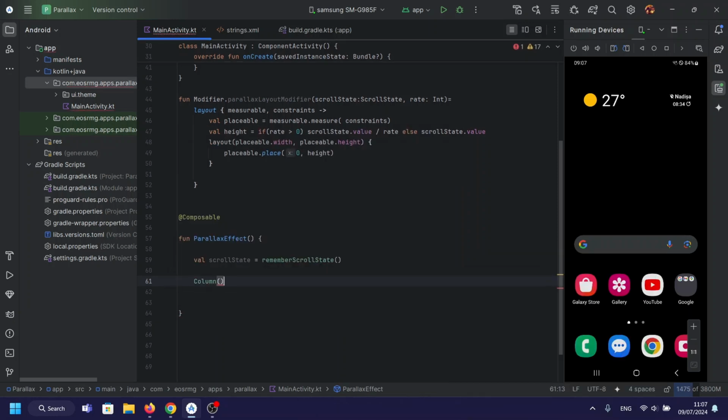Next, we have a column composable that contains our image and text. The column has a modifier with fillMaxWidth and verticalScroll(scrollState), so it can scroll vertically.